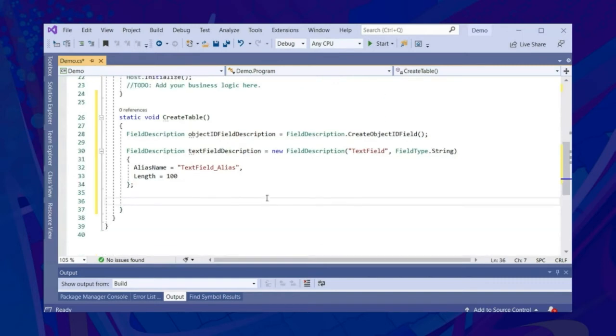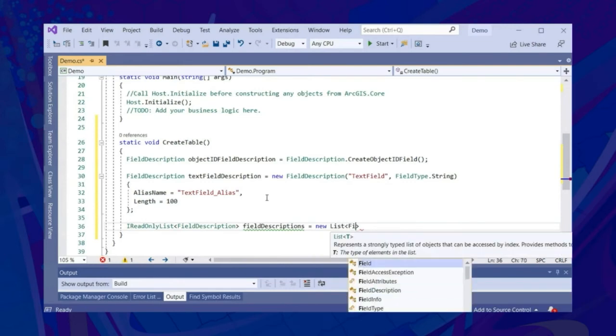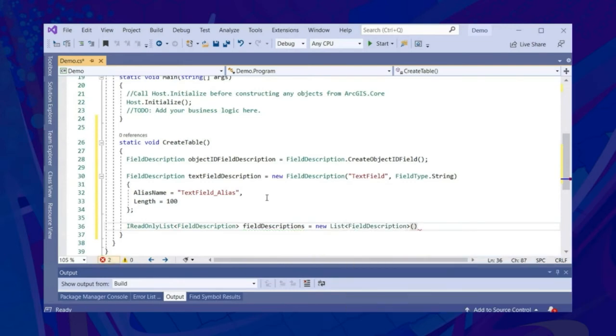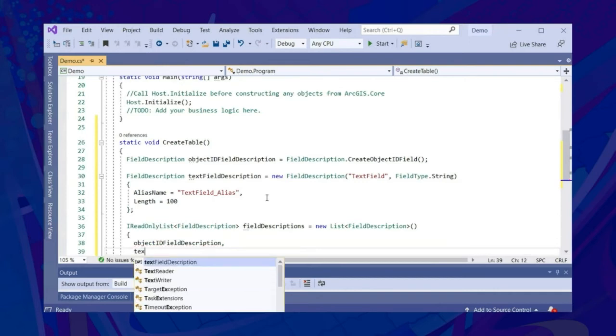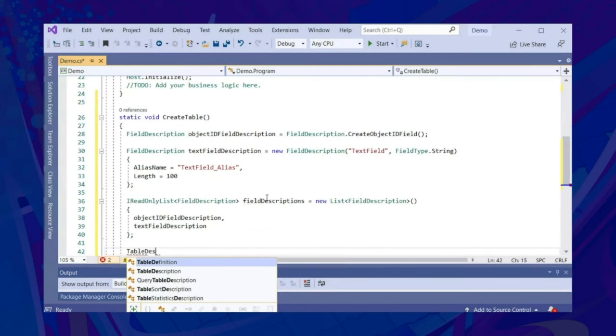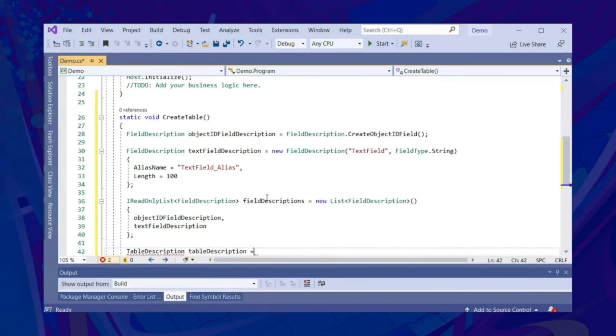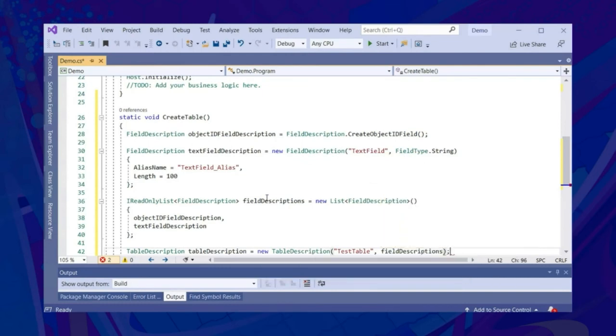Now that we have our two fields, we can create our table description. Actually, first, let's create a list to hold them. We'll create a List of FieldDescription, and this will hold our two fields that we just created, the object ID field and the text field. So now we have that. Let's create our table description. Like I said before, the table description takes in a name, which we can call TestTable, and it takes in a list of field descriptions, which we just created.